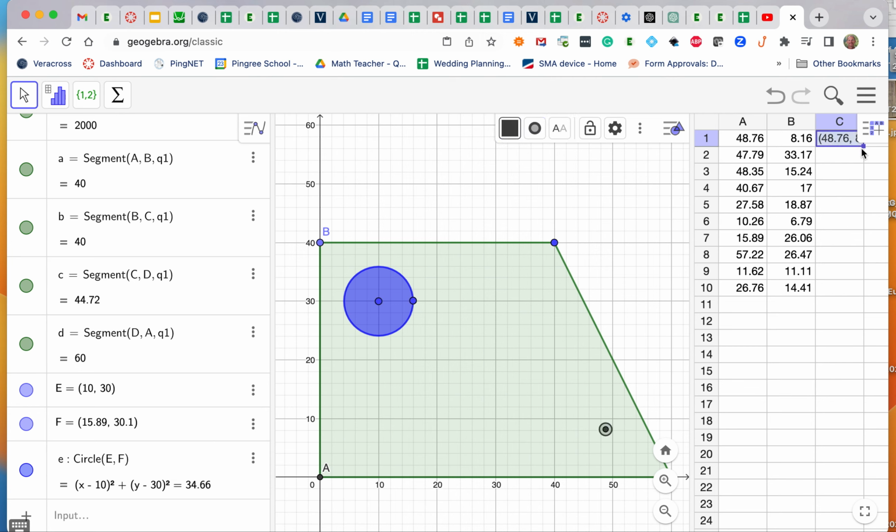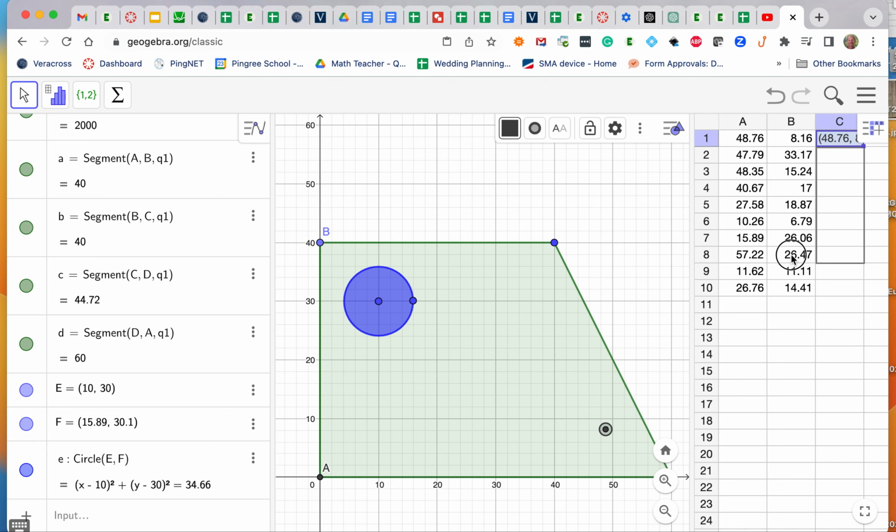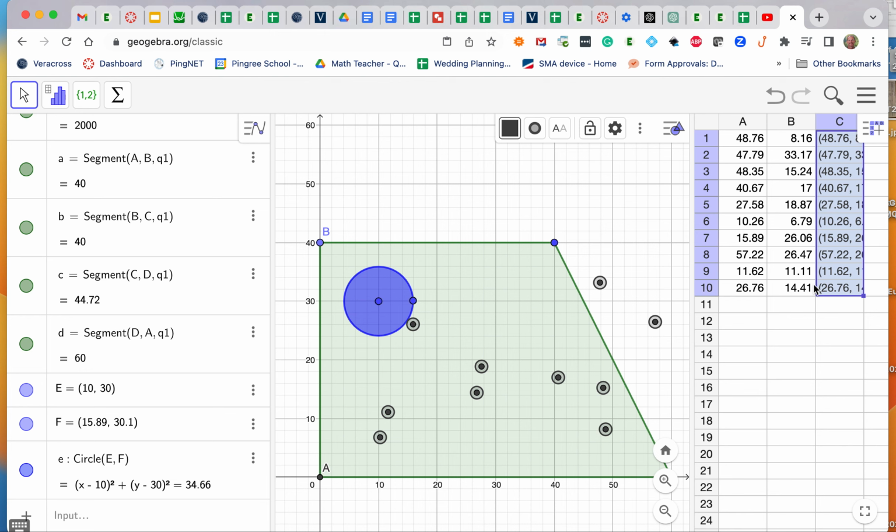I can do the same trick here. I can go over till it turns into a cross, and then drag it. Whoa, it does not like that. Okay, go down, and then there are all the points. Notice they're graphed, notice they're all selected, but if I just click off, there are my random points.